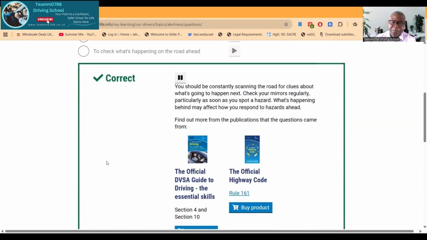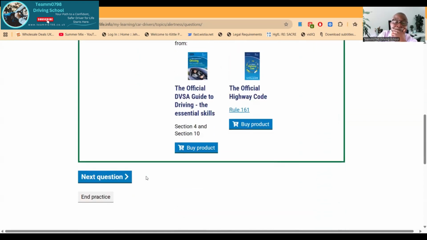You should be constantly scanning the road for clues about what's going to happen next. Check your mirrors regularly, particularly as soon as you spot a hazard. What's happening behind may affect how you respond to hazards ahead.